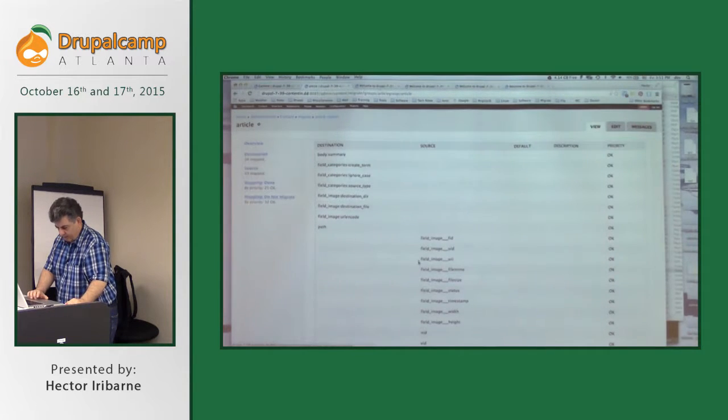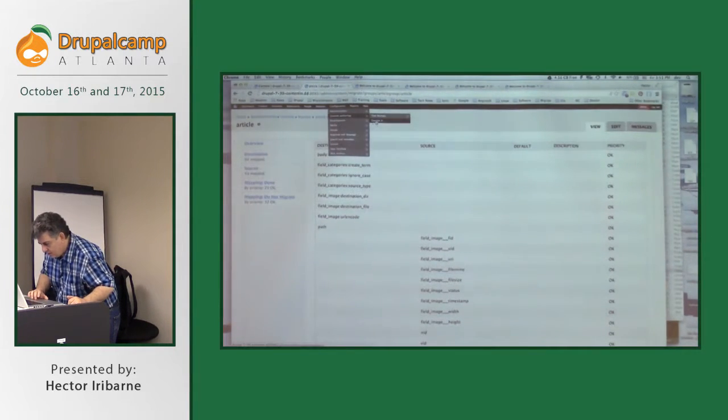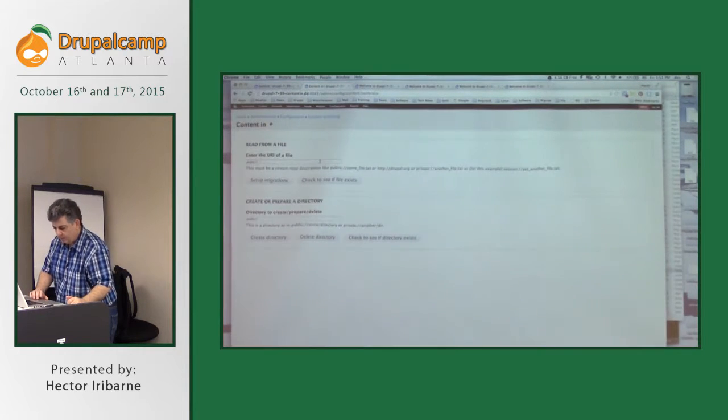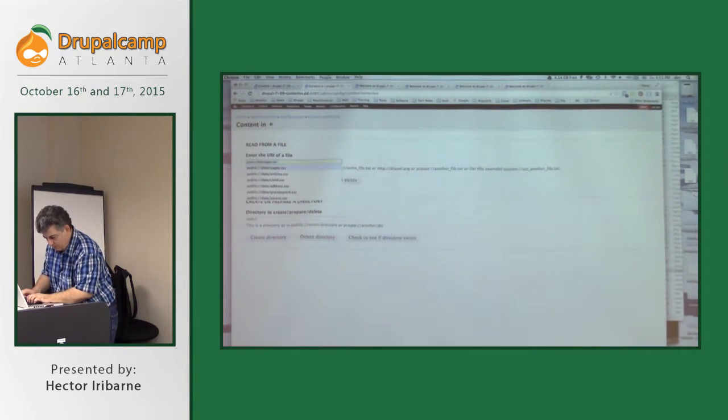And here's some that maybe do not migrate. So let me import the page now. Pages.